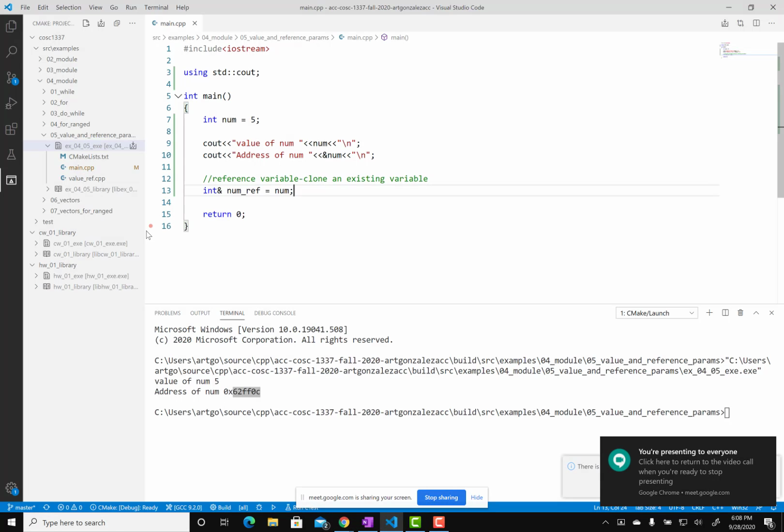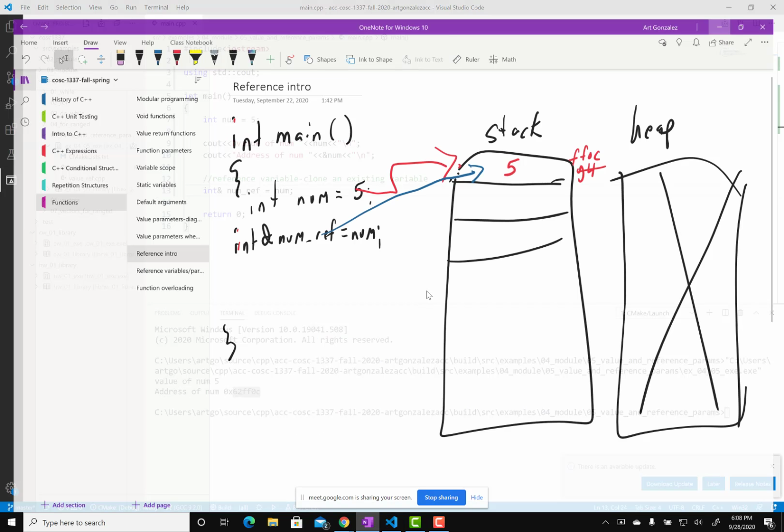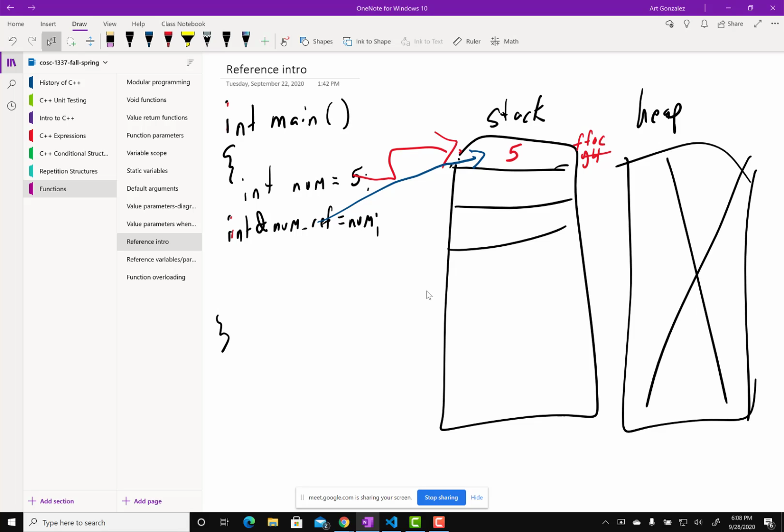So what does that mean? From this diagram, what can we say about numRef in relation to num? I mean, we know it's a clone, but can we say more? So Adrian, yeah. They're pointing to the same address space.